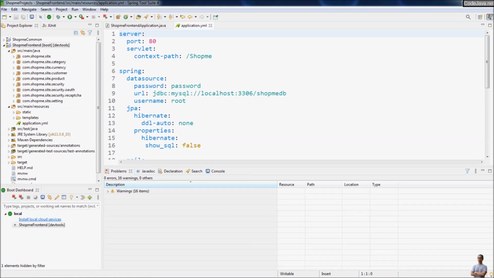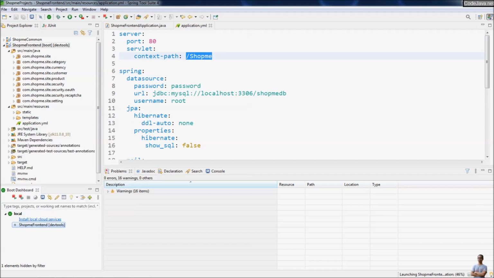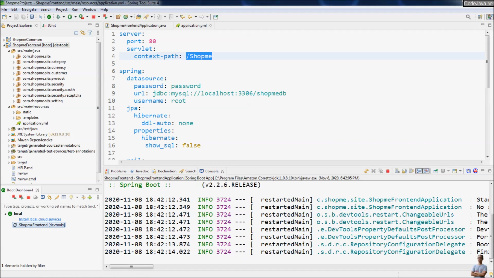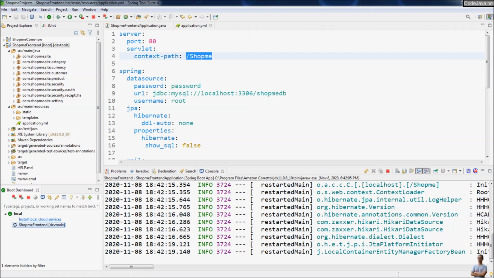Let me show you an existing Java Spring Boot project on my computer in Spring Tools Free IDE. As you can see, the Shopme front-end project here, and in the application configuration file, it is configured to be running with embedded Tomcat server listening on port 80 with the context path /shopme here. Now let me start this Spring Boot application, and I will show you the login function, which is already implemented in this project. So I suppose that you have an existing Spring Boot project with the login function already implemented using Spring Security.